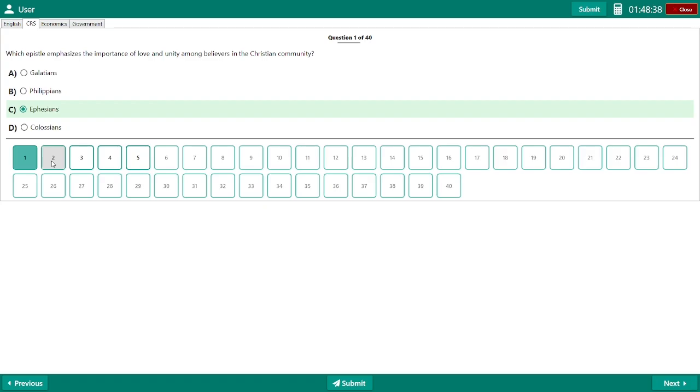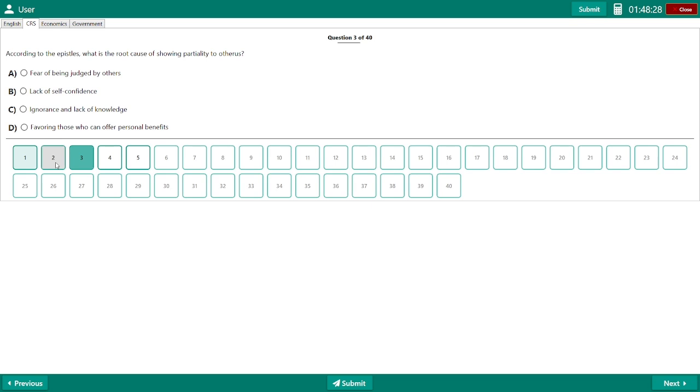Okay. Then we move on to the next question. You can click on number 3 here. It takes you to the next question, or you use Next. That is N, or P for previous.